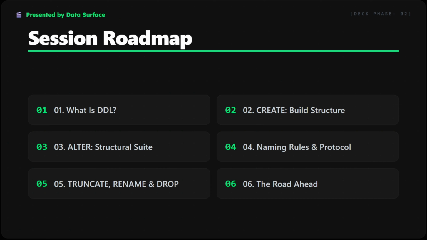Here is the agenda for today. Simple, structured, no confusion. We'll cover 6 steps. First, what DDL actually is. Then, how we build database objects using create. Next, the naming rules that professionals follow. After that, we will master alter for real world changes. So basically, alter has all the important commands like add, modify, rename, and drop columns from the table. Then we'll understand truncate, rename and drop. By the end, DDL won't feel scary anymore.